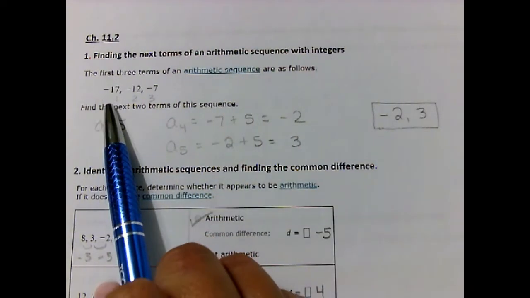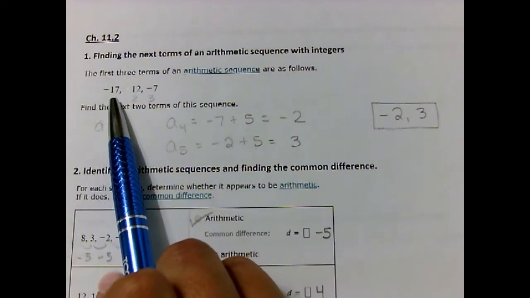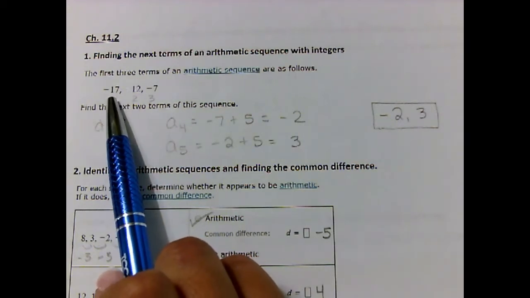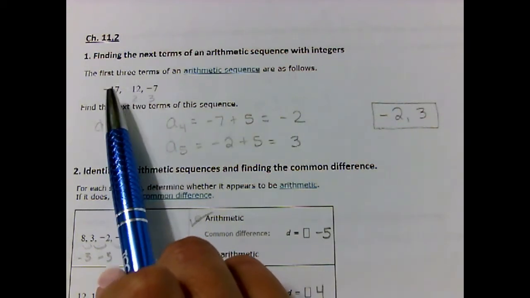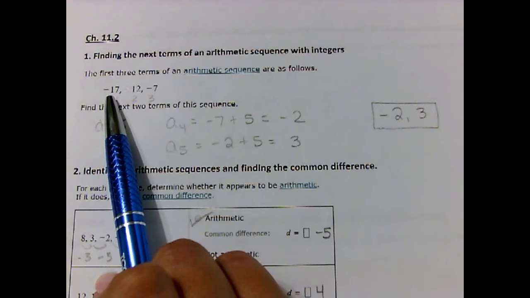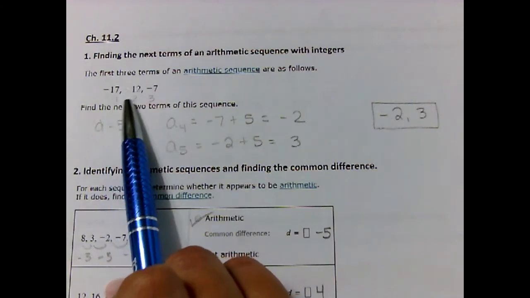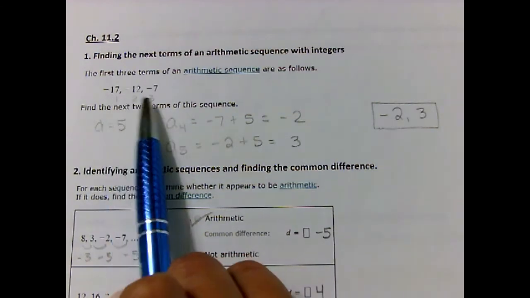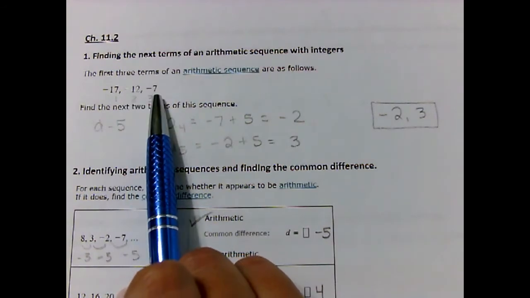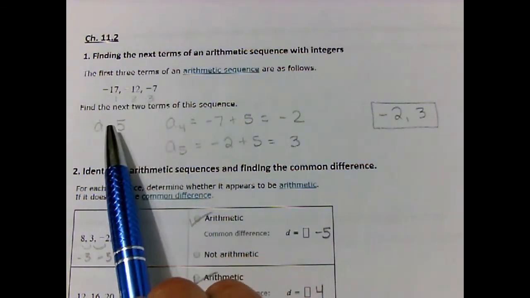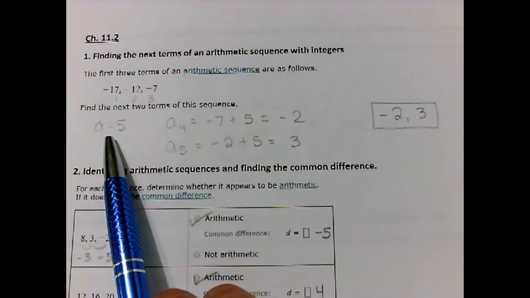So what you're doing here is you're just seeing how it is changing from the first term to the second term. You notice negative 17 to negative 12 means that you're adding 5. From negative 12 to negative 7, you're also adding 5. So here your difference is going to be 5.